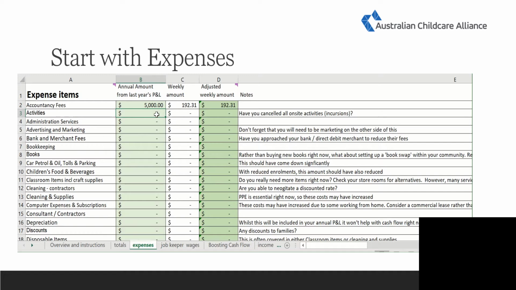That might be because, say, last year you did $10,000 worth of activities, and because of COVID you've cancelled them all, so that will automatically populate with the 384.62. It didn't do it just then because I overwrote it before, but instead of it saying 384.62, you might say, no, I don't want anything in there because we're just not going to spend money on that.